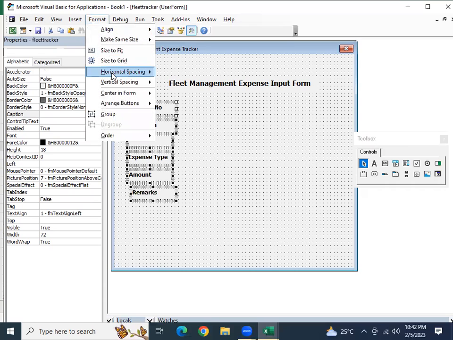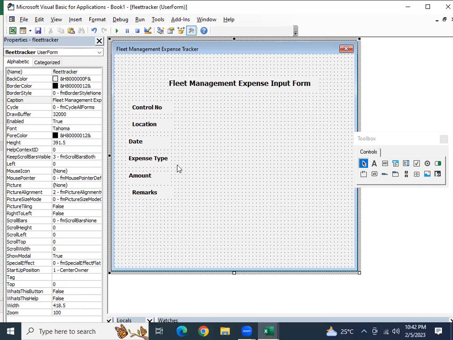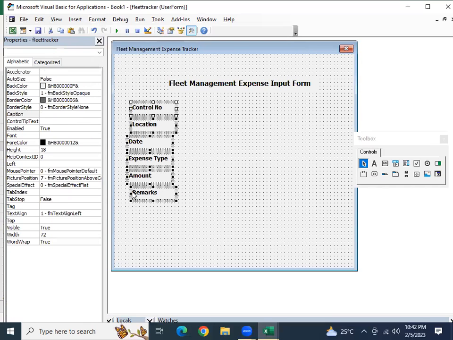Okay, then vertical spacing, increase. I think that's okay, no need to increase. Just make it equal. I think it's okay. Just making it equal in the distance, or rather the positioning.